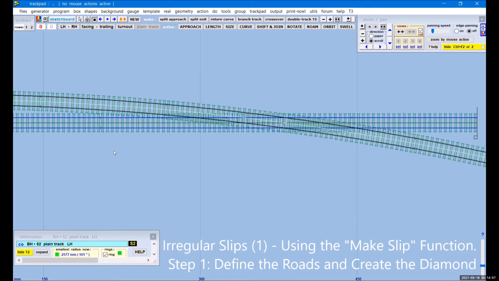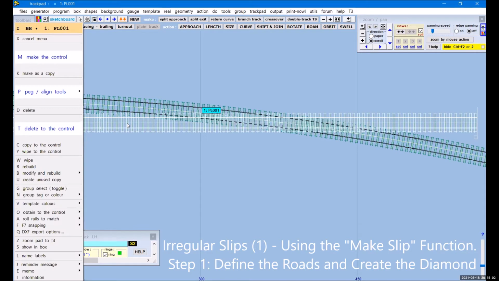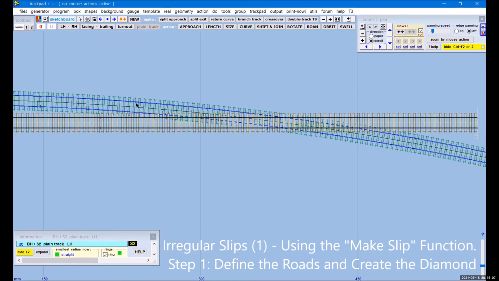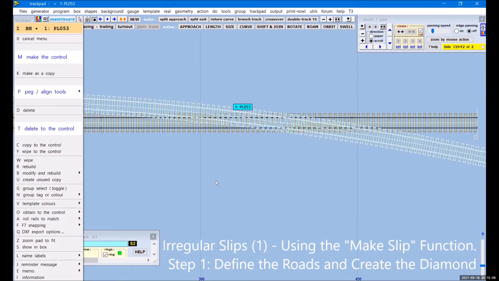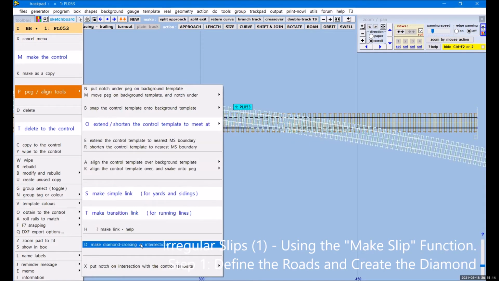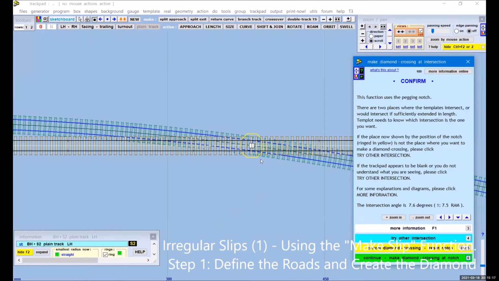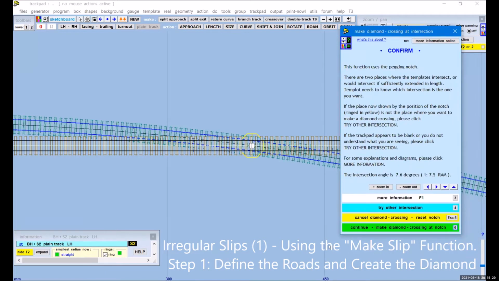Now we'll make the diamond, which will get us started with the right geometry. So we'll make that the main road, so that becomes the control. Highlight the other road, peg on a line, make diamond. Now you've got two intersections, possibly, one where you can see it and one where you've got the mirror image about 2 feet to the left here. It's picked the right one, so we say, yes, please, carry on there. Make diamond crossing at notch.